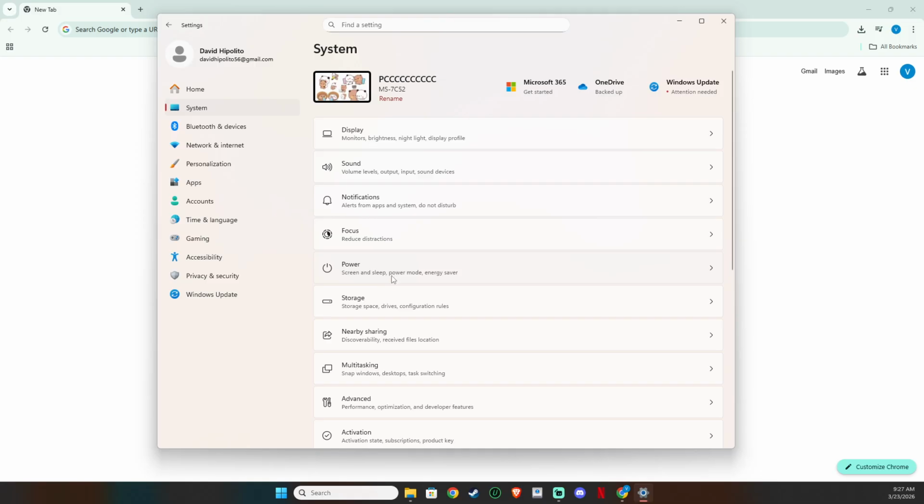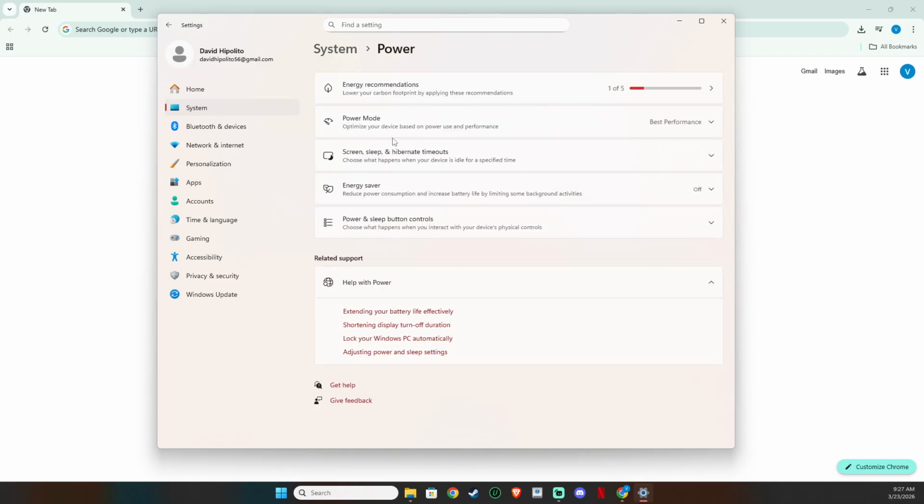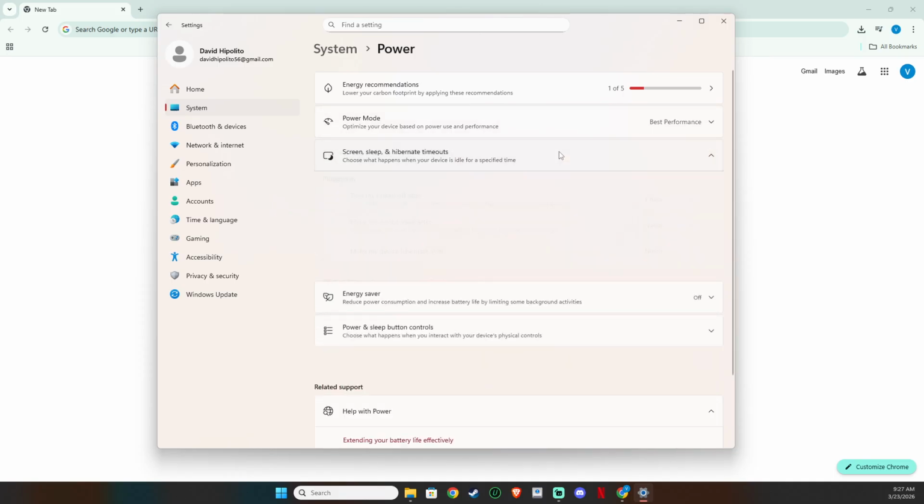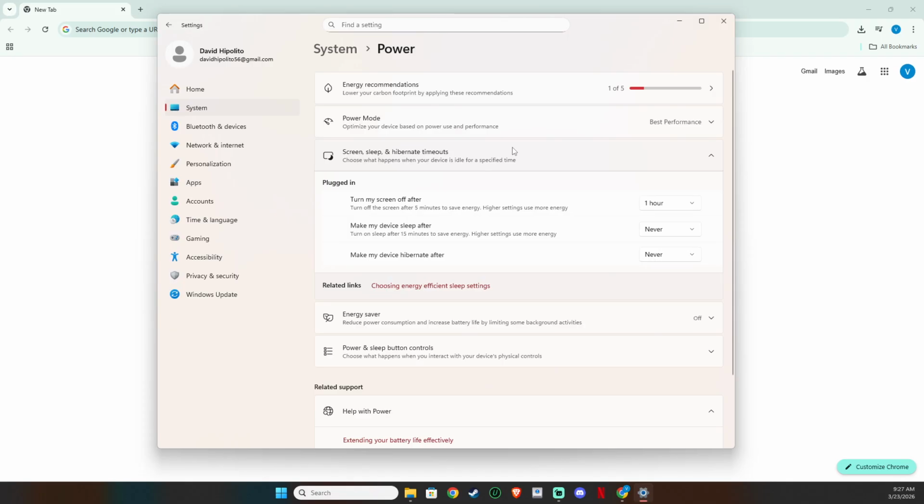Inside System, select Power. Depending on your Windows version, this may be labeled Power or Power and Battery. This area manages how your device uses energy. Here's where you'll find the option we want. Click the section labeled Screen, Sleep, and Hibernate Timeouts. On some devices, you might see Screen and Sleep grouped together and Hibernate listed in the same area. Either way, this is where you adjust how many minutes your PC waits before each action.